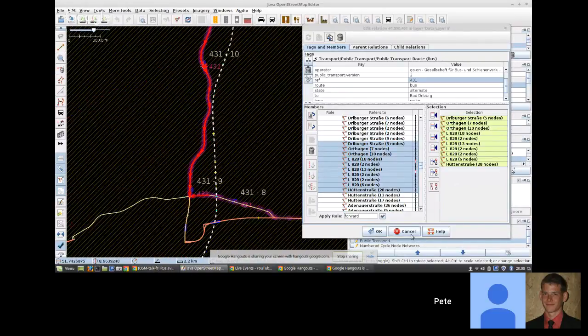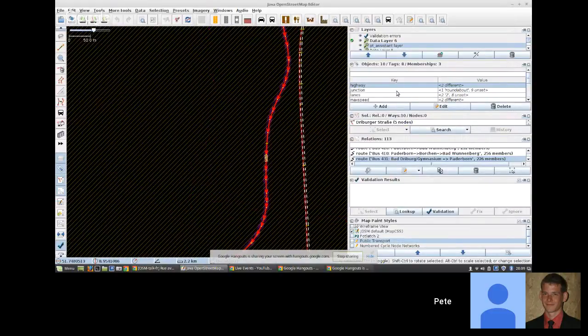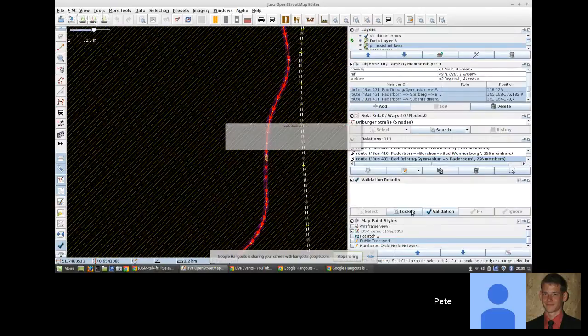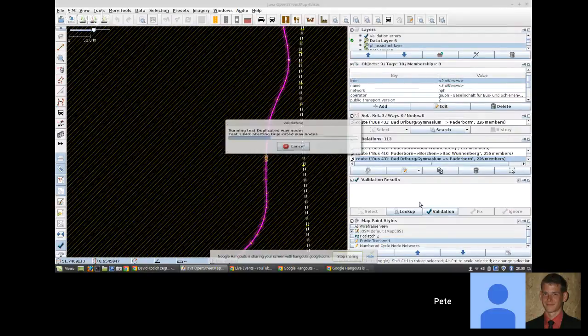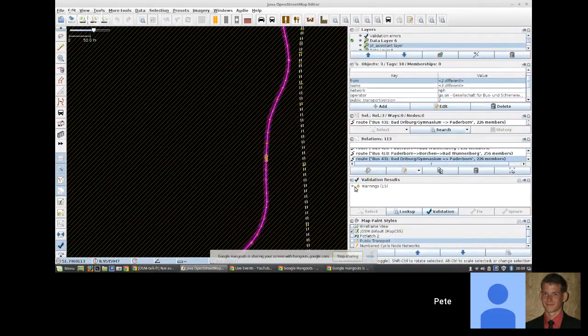Okay, so now what we're going to do is on this way, select all the route relations, do some validation. No, sorry, I need to select the relations and then do validation. Now the validation happens on the selection. And now we get some problems reported here. So there is a route gap that can be fixed by sorting. That's probably the one that we saw.